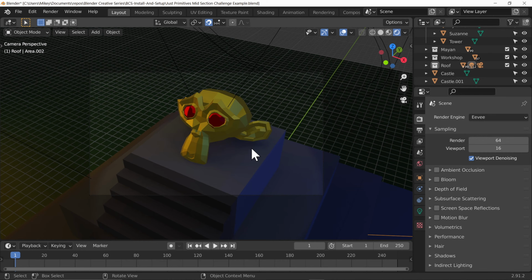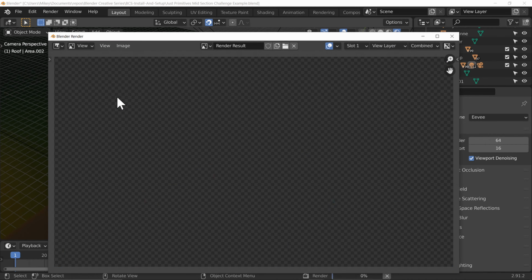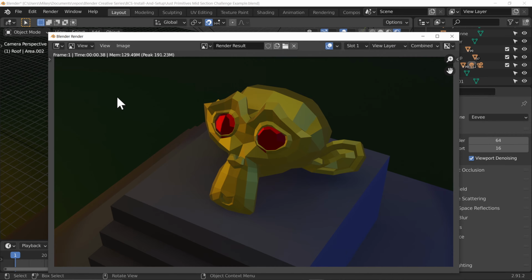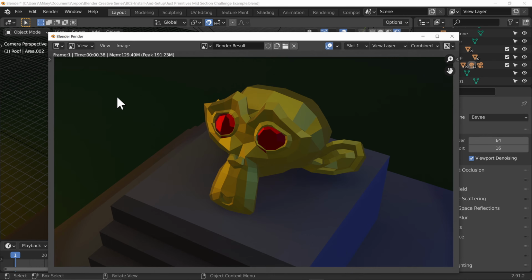Now, when I press F12, this is going to be our baseline. It's about 0.42 of a second. We can render it a couple of times to see if we can get a better result. It's always going to be around 0.4 by the looks of it. Let's leave it at 0.38 because that's going to be a tough time to beat. And this is the great thing about Eevee. It is quicker.